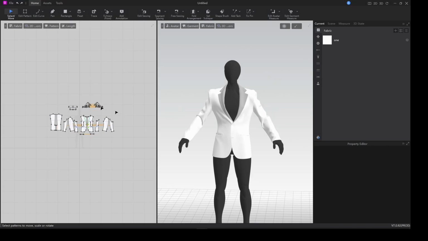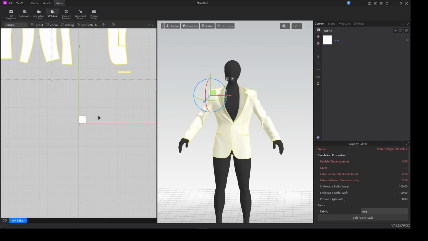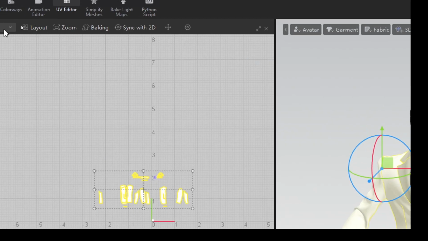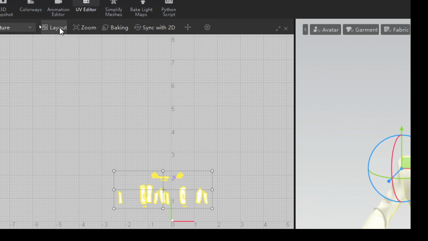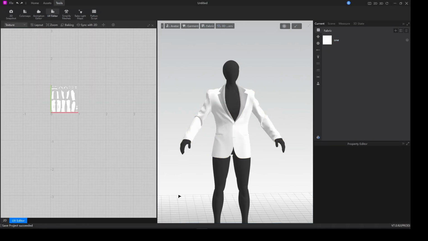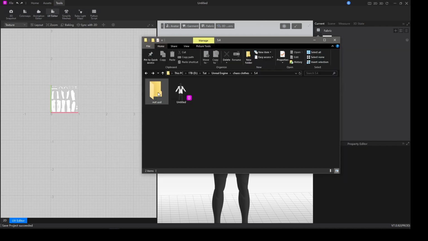So I'm using Style3D here and we don't have the option for USD, so I'll select everything and I'll make my UVs. In Style3D it's pretty simple, with just one click you make your UV. So I will click on layout and just like that, you have your UVs. Very simple.